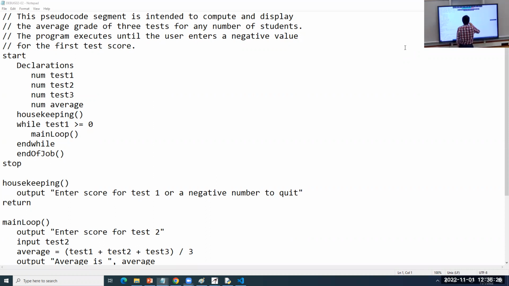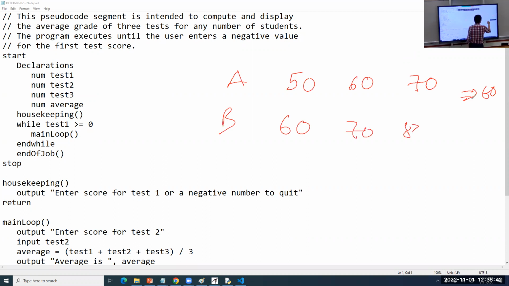You have the program here. You have student A. You might enter 50 and 60 and 70 here, so we have to find out what the average is here. 60, right? Now we move to B. You have the 60, you have the 70, and you have 80. You find out 70 here. Now, if you want to terminate it, if you want to exit the program, you have to go to C, the next student, and enter a negative number. Say you enter the negative number 10. You will exit the program.